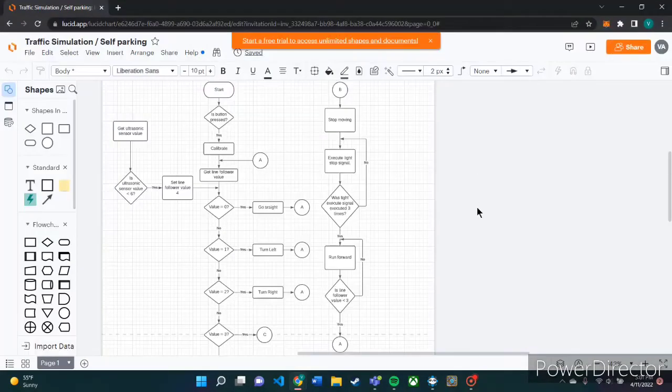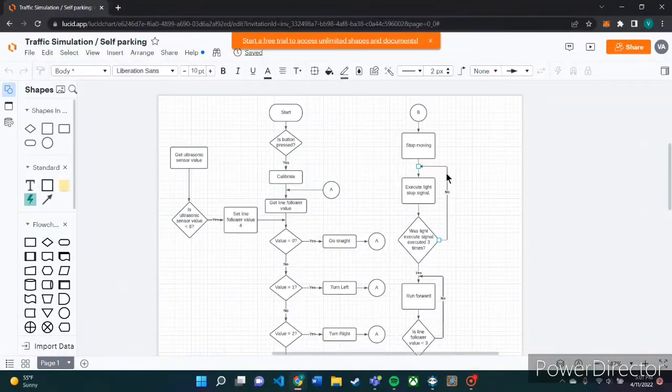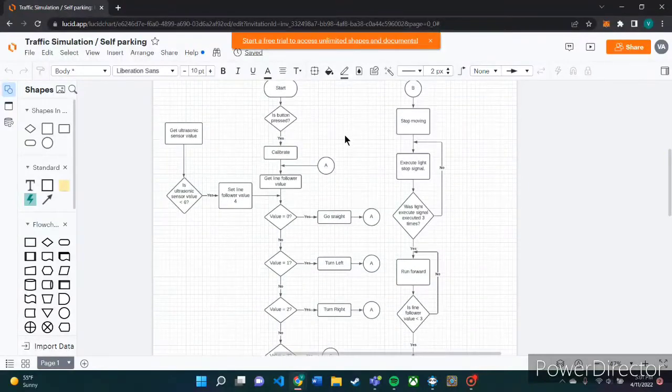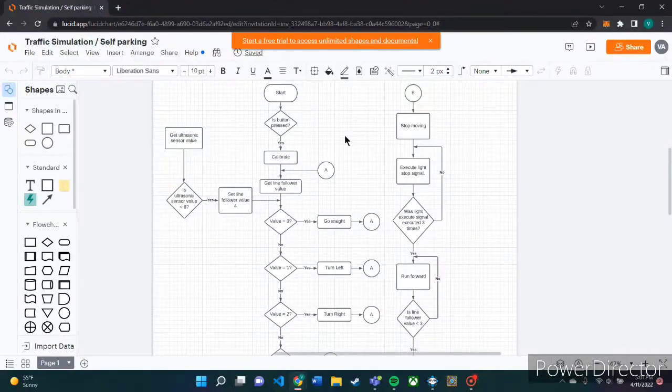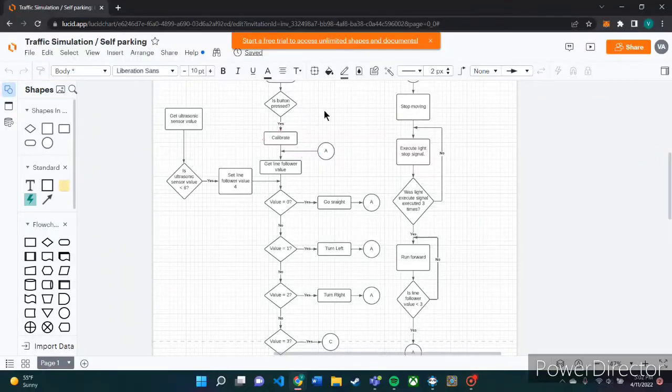All right, so now for the diagrams that we're going to be using. As you can see, this is very similar to what we did in the traffic simulation program. First of all, our program has to make a decision. It's going to wait until a button is pressed. Once it's pressed, we're going to implement the calibrate function that we built last program, where if you remember, the input turns to the right in its place until it finds its path. And we're also at this point going to obtain a line follower value.